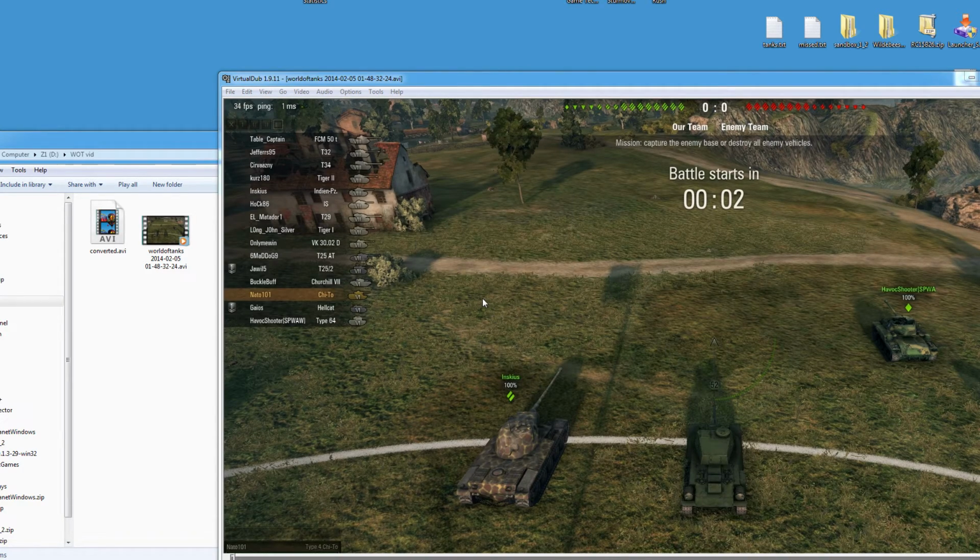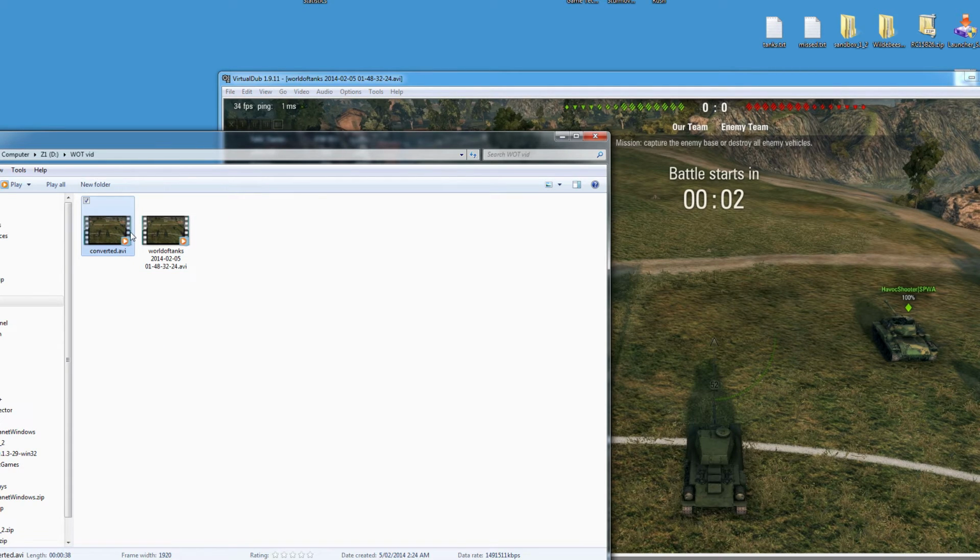Okay, we can get rid of VirtualDub at this point, it doesn't matter. But we now have a file here converted, and it's a lot bigger. Now at this point, if you need space, you can delete your FRAPS files. As long as this has been converted to 30 frames per second, you can delete all the FRAPS files.